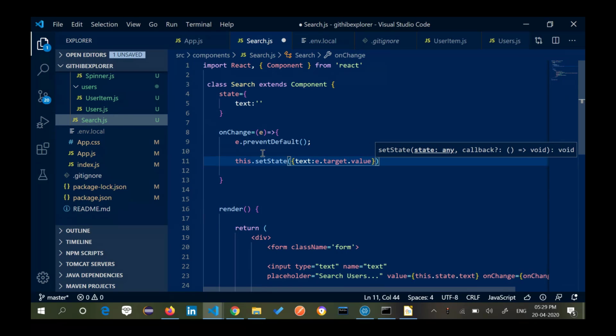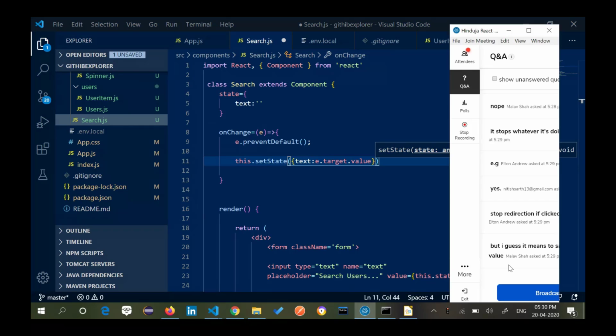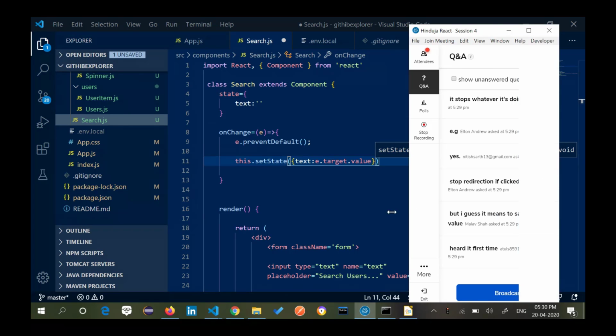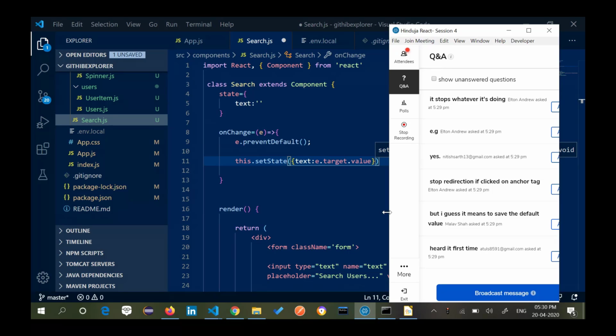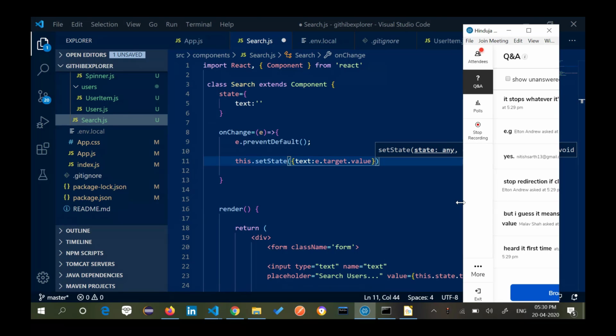So who was my target here? Because my event was happening. Okay, Atul, you have heard it for the first time. So you can just make a note in your book that you have to study something called preventDefault in JavaScript. It's a simple concept, but I cannot spend much time on it in this session. You must have been through it.